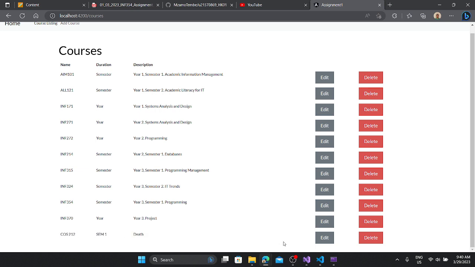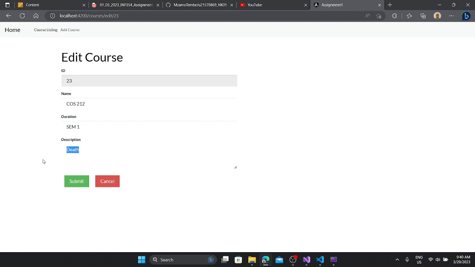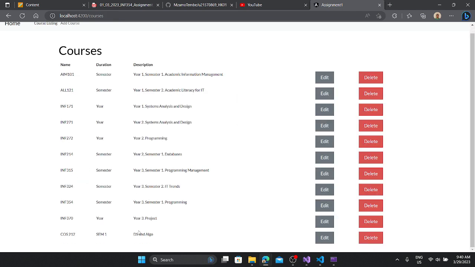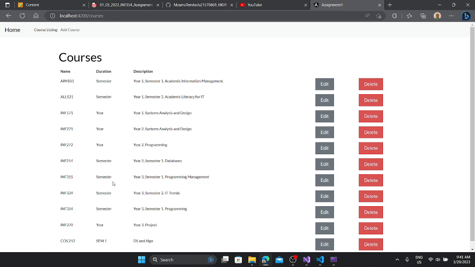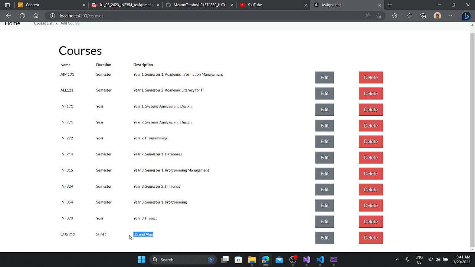And then obviously I can edit this. Probably should have put it over there, so I can just change this and add the data structures and algorithms, and you can just change that and submit the change, which will actually change it over here. Or some people want to change it to dead and maybe they don't want to do it anymore, so you can just press cancel and it takes you back without changes.